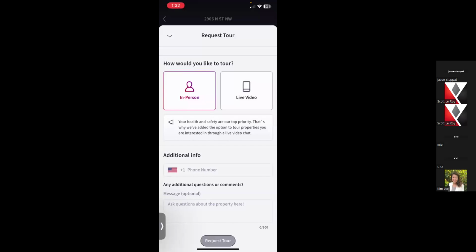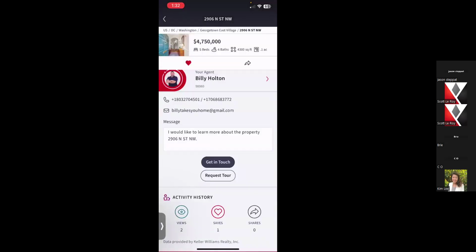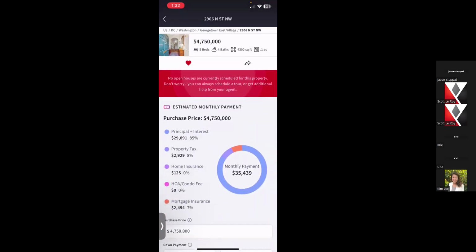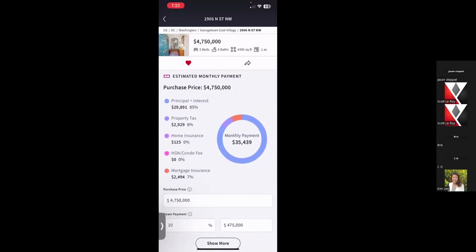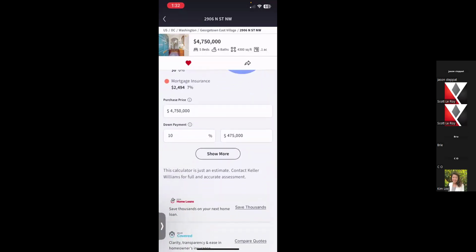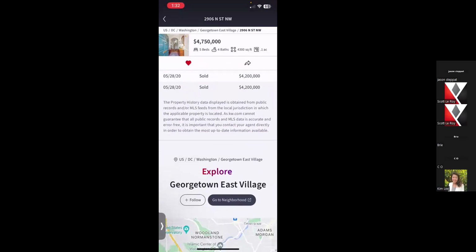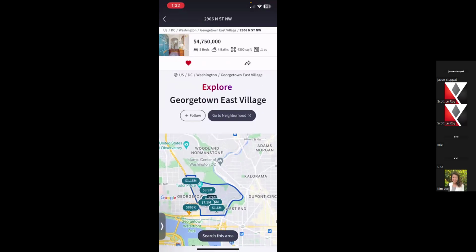Okay. So I'm going to click the back button just to get us out of that screen and come down a little bit. You'll get to see the activity history for this particular listing. They have a mortgage calculator that they can come in and adjust as well. And if they scroll down, I want to show you where they can actually see the neighborhood. So right here, notice there's a follow option for the neighborhood. I can go ahead and click follow.